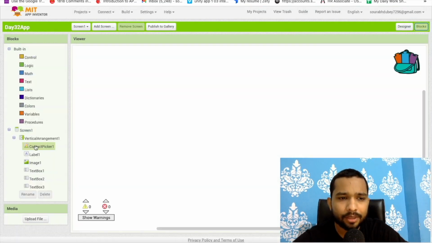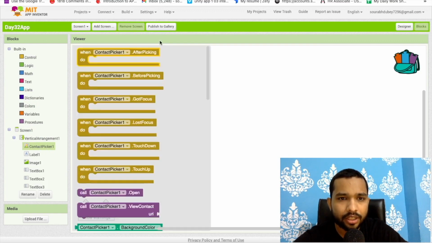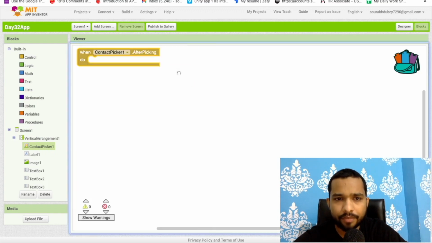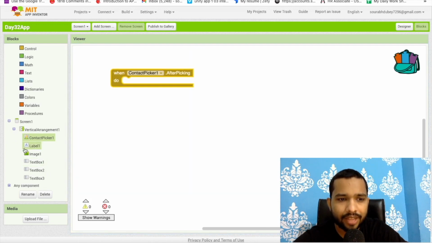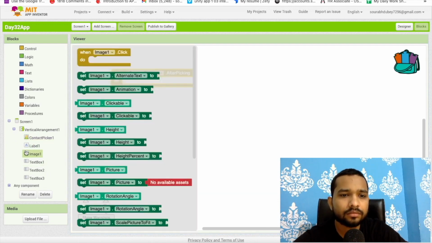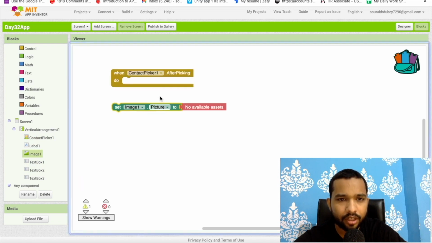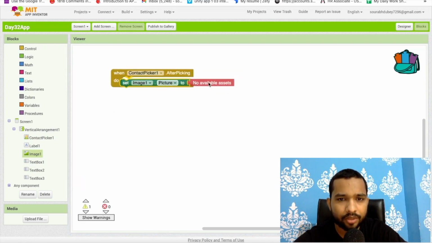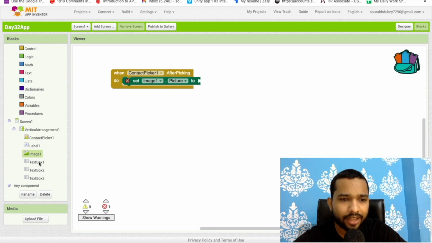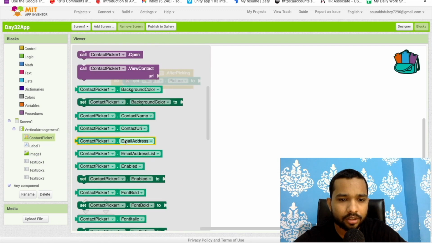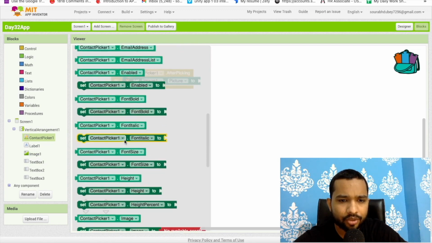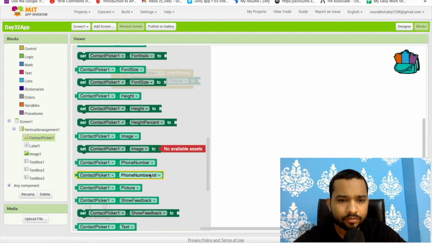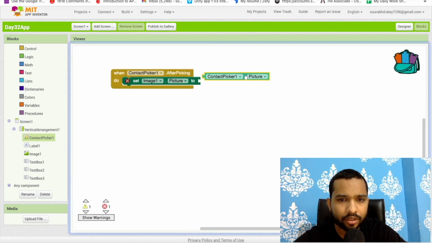Once the people click on that contact picker, this one, so just click on this. After picking, what we need to do is set the image picture, this one here, and we need to set that picture from the contact picker. So click on that contact picker, and you'll find the picture option here, this one.